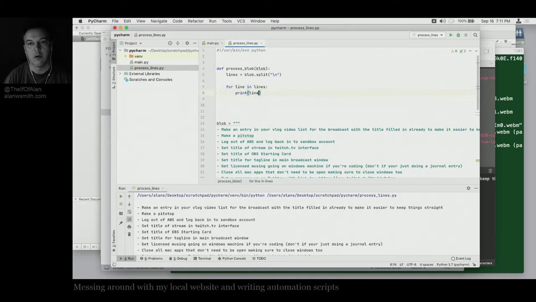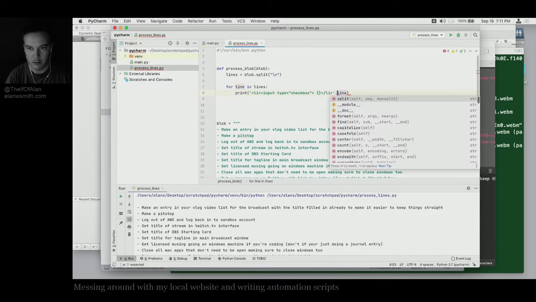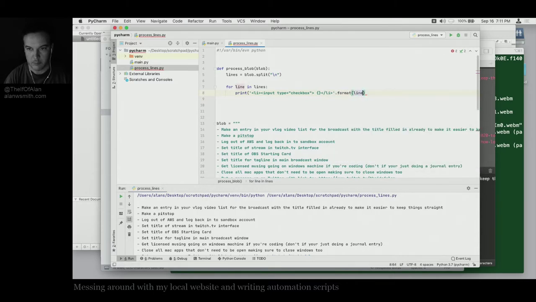So what we could do right here is, well, the output that I want to have is a line item and then input type equals checkbox. And then I'm going to put the line in there. I know there's different ways to do the formatting. I haven't learned the newer one yet. That'll be something I mess around with at some other point.